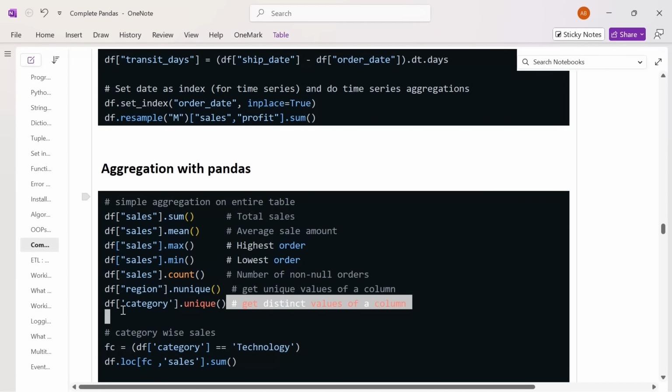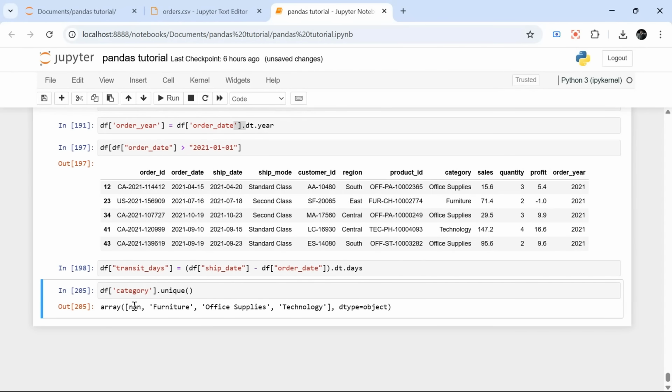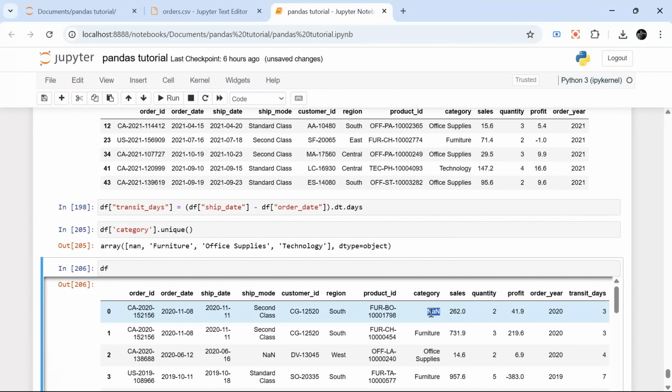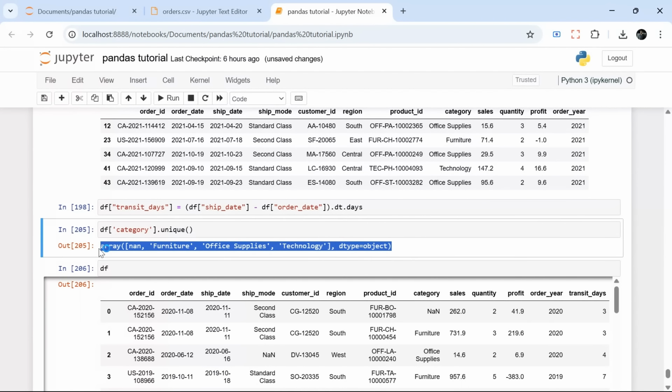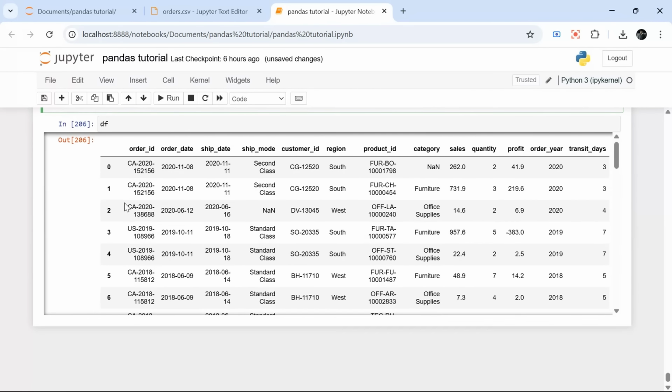You can even get which are those distinct values. For example, if I run this, it will give me all the unique values in the category column. So we have null, we inserted one null, right? Furniture, office supplies, and technology. If you look at df, we have a null. I read the data again, see, so we have one null. So these are the distinct values. When you do select distinct category from your orders table, it is the same thing as df category dot unique. Great, so you understand how aggregation we are doing.